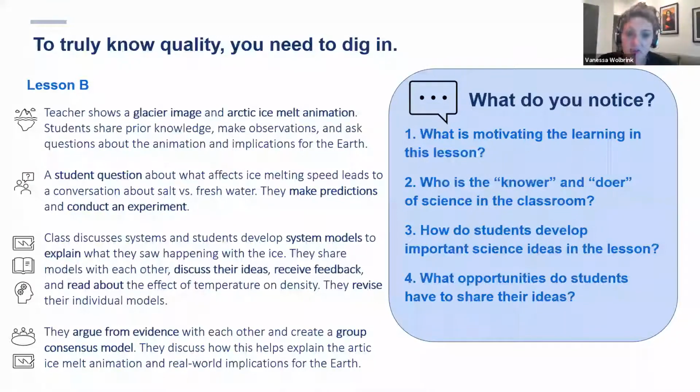Multiple opportunities for students to share their thoughts and ideas. Motivation is the students' questions. Students are doing the science based on questions generated from the phenomenon. Multiple revisions of a model. Emphasis is on revision, not just being given information, but how that information changes your thinking. That's a great point. Kids are arguing from evidence.